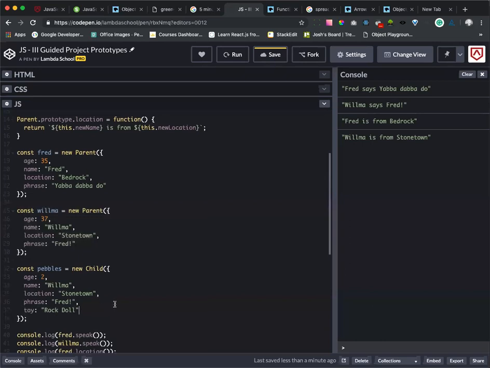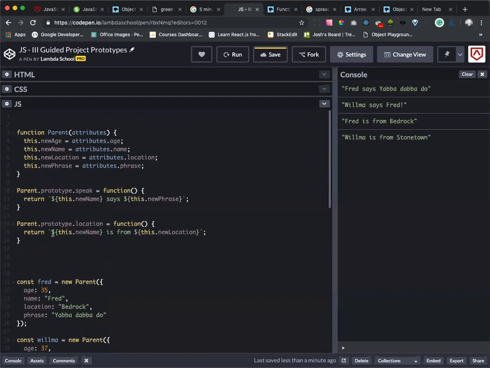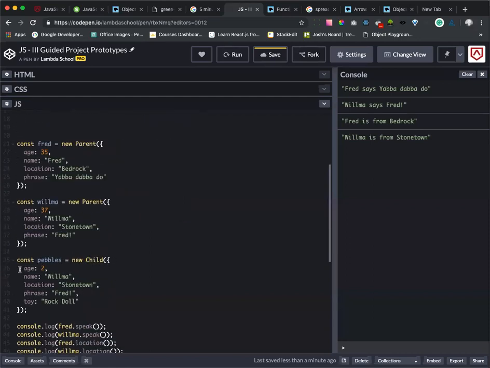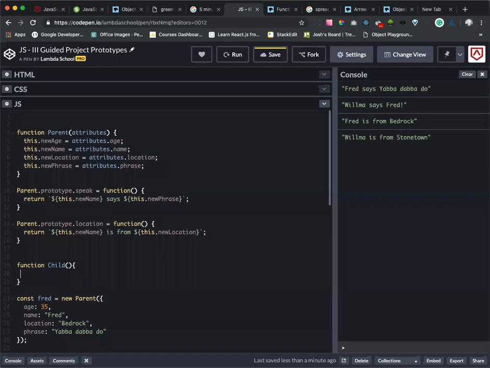This is very common in programming where one thing in a program needs to do one separate thing. So here's the problem with object-oriented programming: if you look at Pebbles, she also has age, name, location, phrase. She has all the things parent has, right? So if I were to make a new constructor function child, and let's just make it different by saying child attributes, just so we can see that there's a difference.